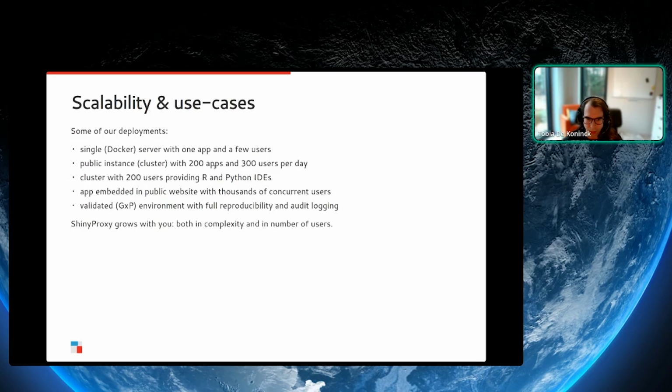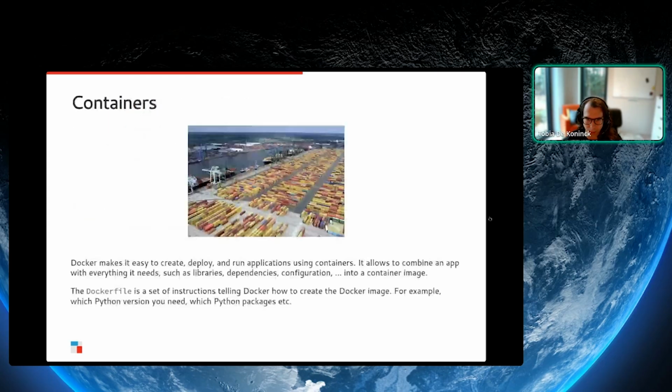And as you can notice, ShinyProxy grows with you. So you can start very small with a little amount of users and you can grow. And this is in the number of users, but it's also in the complexity. So you can start with a very simple configuration. You don't need to learn all possibilities, just a few options. And then you can extend the configuration based on what you need and what you discover in the documentation, basically.